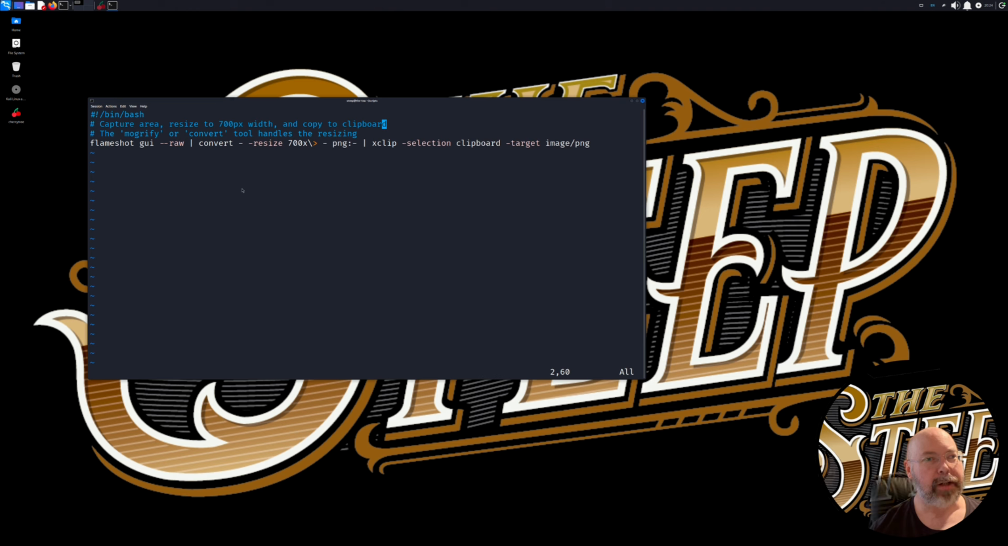And here's the one shot. And I want to get this all on one line so you can see it more easily. But I will drop this into the description for the video so you have this particular syntax that you can put in. But all that's really telling us is it's going to grab the GUI Flameshot raw input. So whatever we kind of scrape our screen with, it's going to pipe that into convert, resize that image to a 700 width, and then output that in a PNG format. That then gets sent to xclip within the clipboard and saves that as an image PNG file. So I know that sounds very long-winded, but that's what we're going to do.